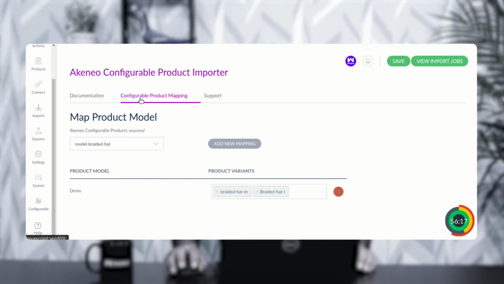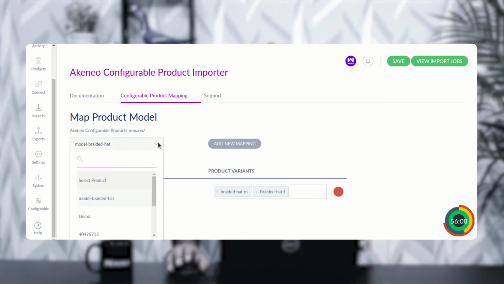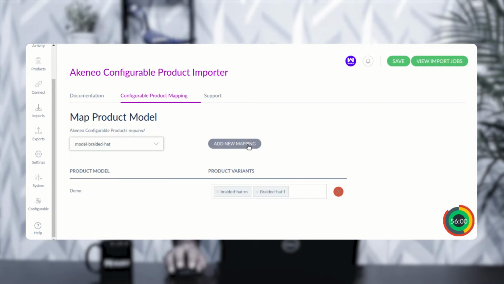If I go to the Configurable Product Mapping section, here we have the map product model with the product variations. The configurable product that you have created without variations can be selected from this drop down here, and then we have to tap on add new mapping, and after that the particular product model would be listed here. Then under the product variations on the right hand side we select the particular variations that need to be imported within the configurable product.